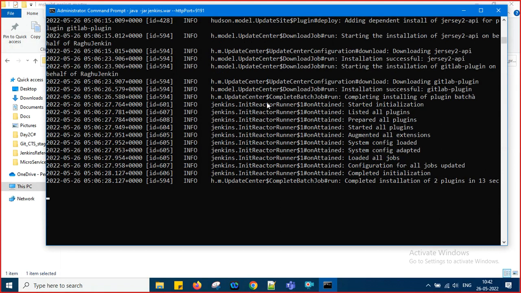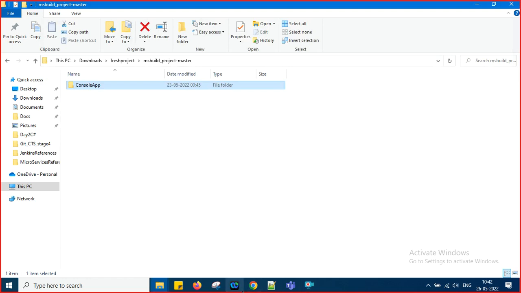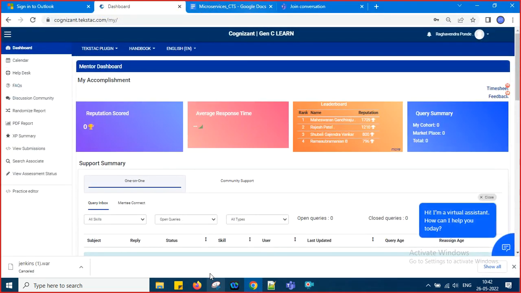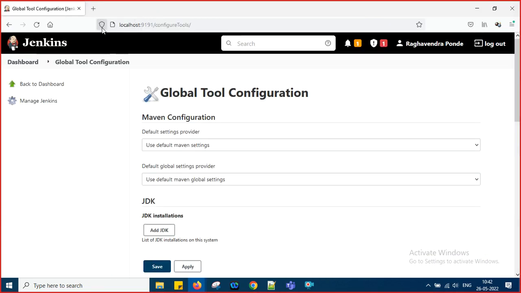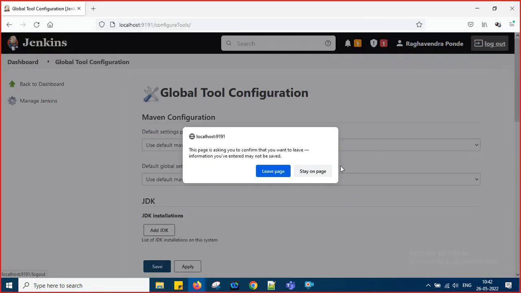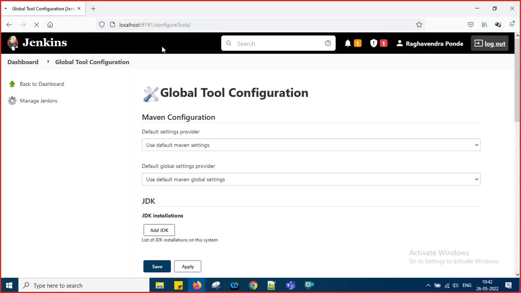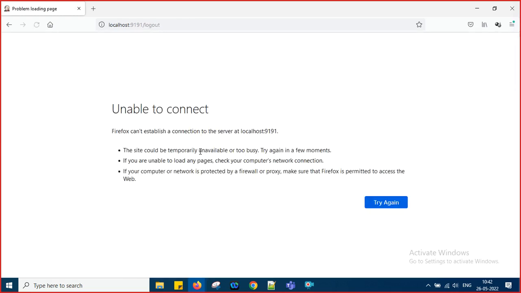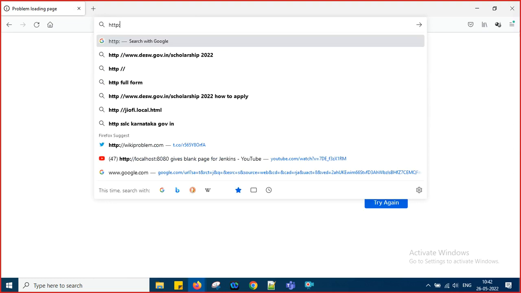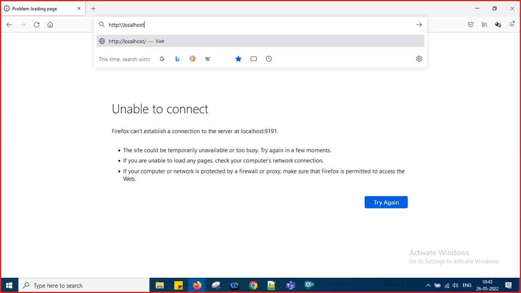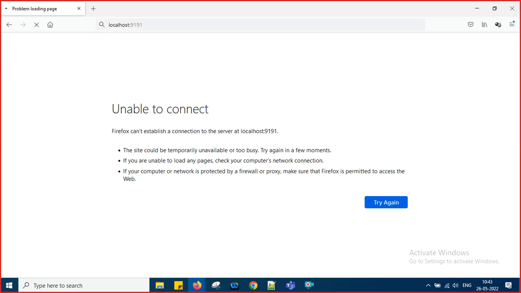Okay, right, I'm stopping. This command prompt should be running. If it's not running, that will not work. If I close this command prompt and go here and say Jenkins, it will not work. So I log out, and again I log in. New page, again I log in. HTTP colon slash slash localhost 9191. I told it, it will not allow me to log in.